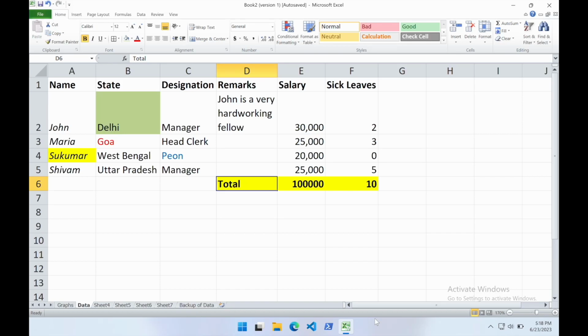In this video, we're going to learn how to format our spreadsheets. Now, what does that mean? Formatting spreadsheets simply means how do we make our spreadsheet look more presentable.